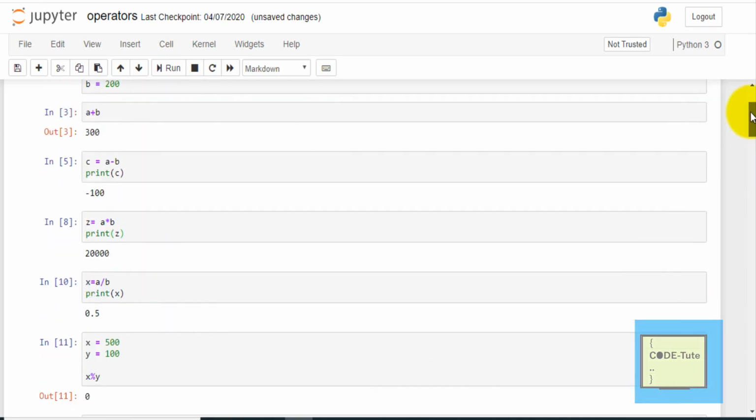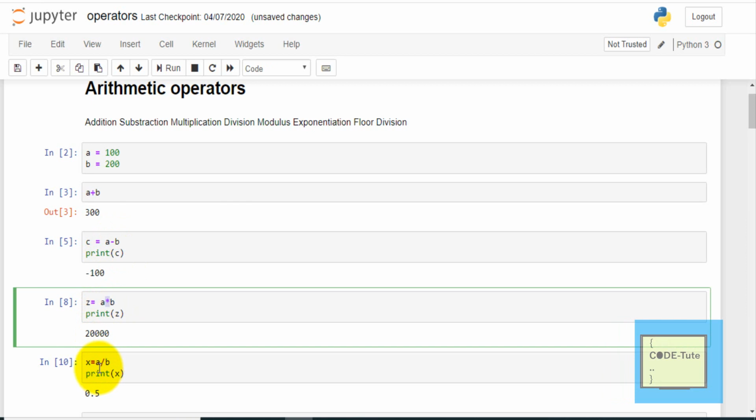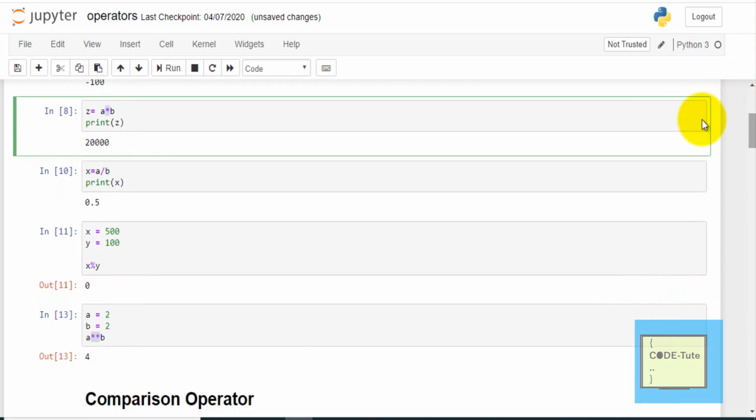So let's go back and take a quick revision. The first one is addition, a plus b. The next is subtraction, which is a minus b. The next is multiplication, which is a into b. This is an asterisk. Then for division, a slash b. This is the division. The next is the modulus operator, which gives us the remainder as the output.